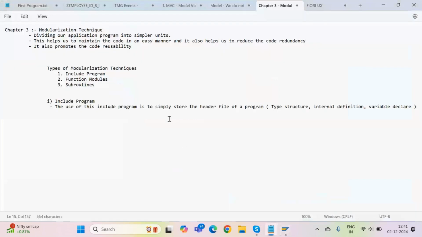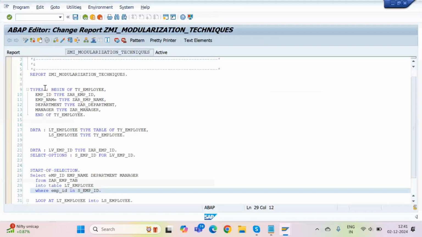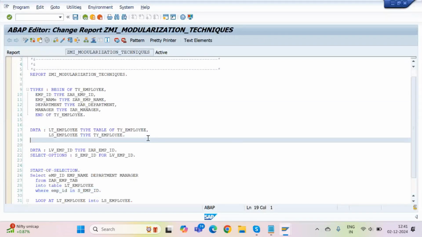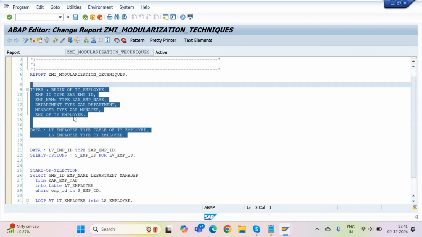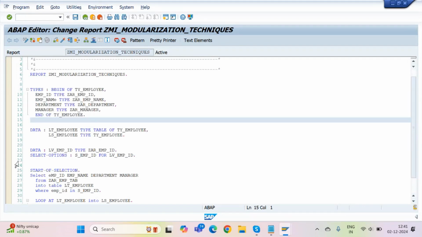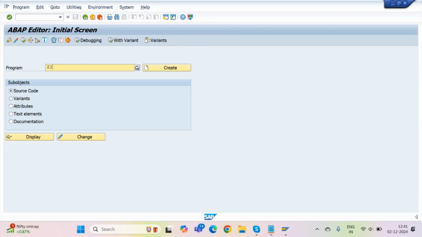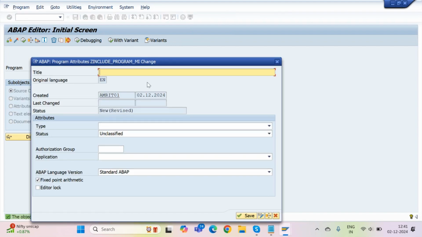The include program says that we are no longer required to directly define all the header things, because there can be a possibility we are going to use them again in any other program. So instead of directly writing them in my program, I can create a separate include program from SE38. Go for SE38, give any name. Let's say I'm giving here include program, your name Michael. Then I will go for create and include program.